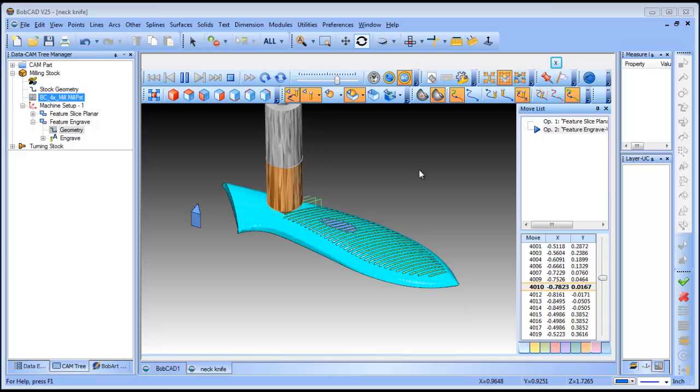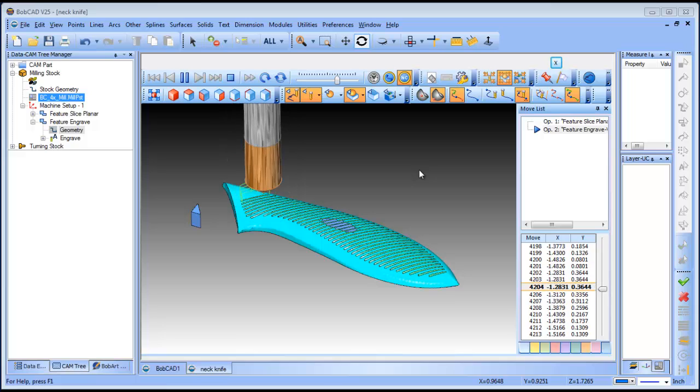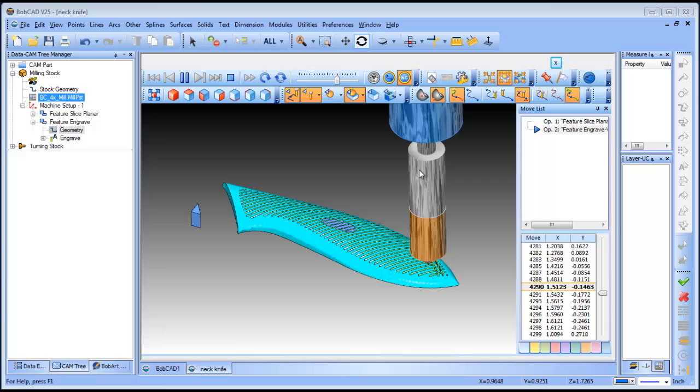So we can see how this is going to create our crosshatch checkering pattern across this contoured surface.